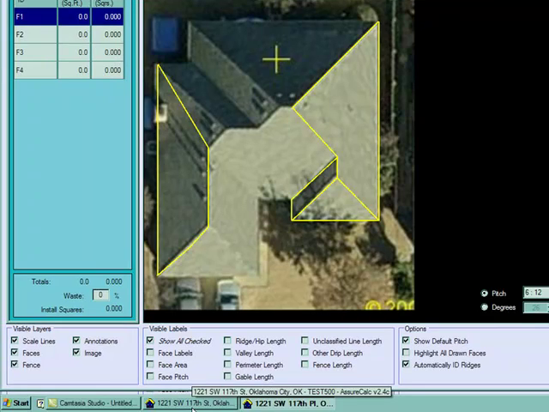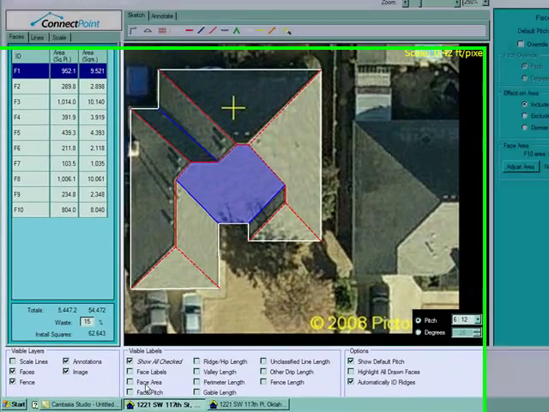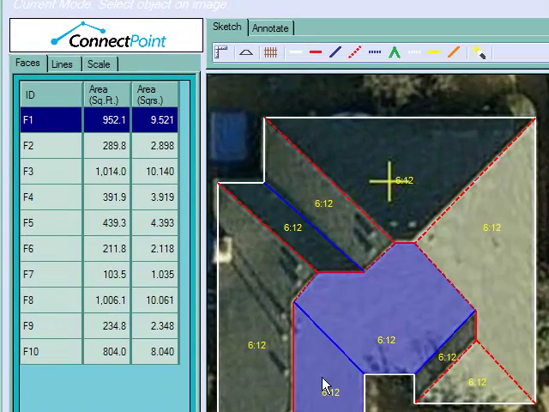It is also possible to view the pitch on each face. If you go down to visible layers at the bottom and click on face pitch, now we have 6/12, which is the pitch right here, and we can put this on every face. So when you have a roof with multiple pitches, we're able to denote each particular pitch on each face.